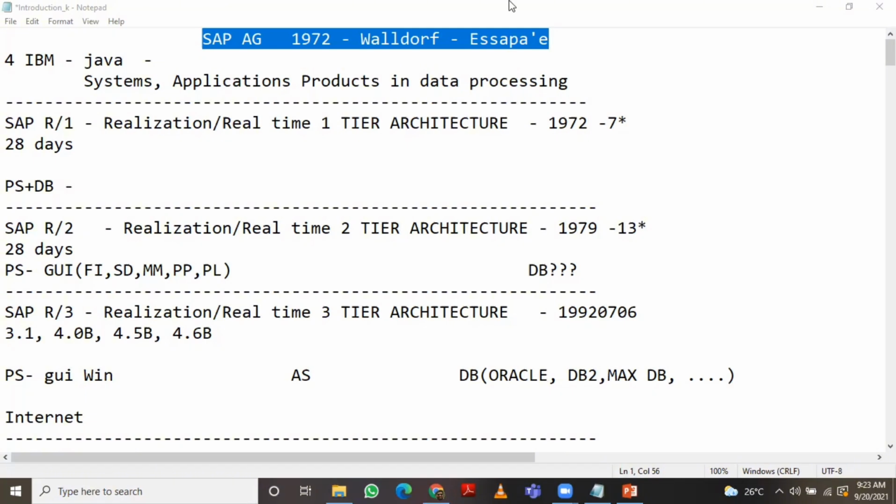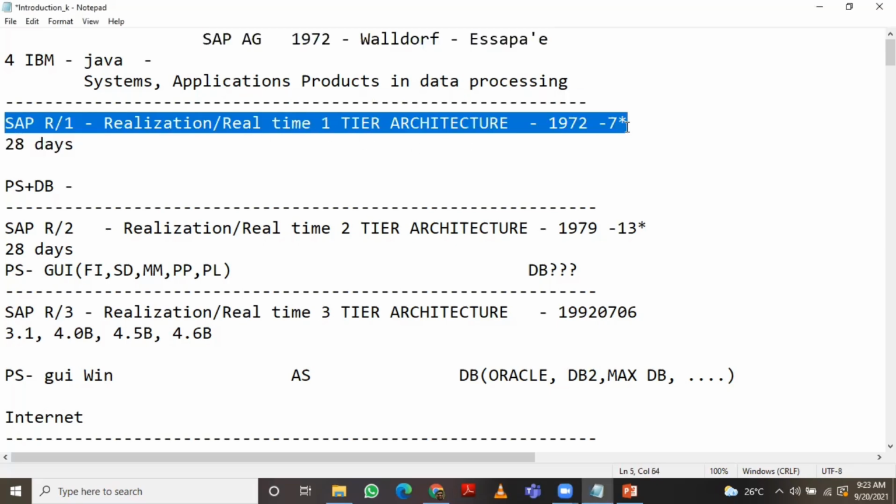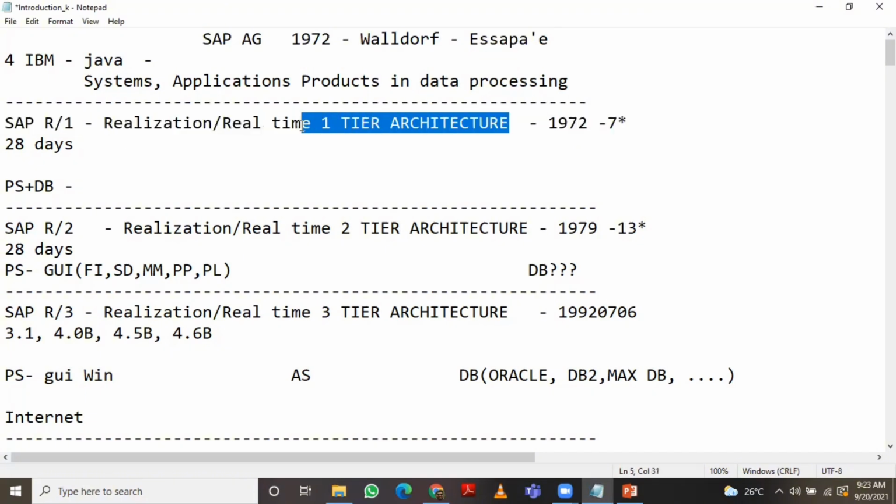So the first product SAP released is SAP R1, realization, one-tier architecture. Realization, or real time, people are calling it real time also. We can even call it realization.